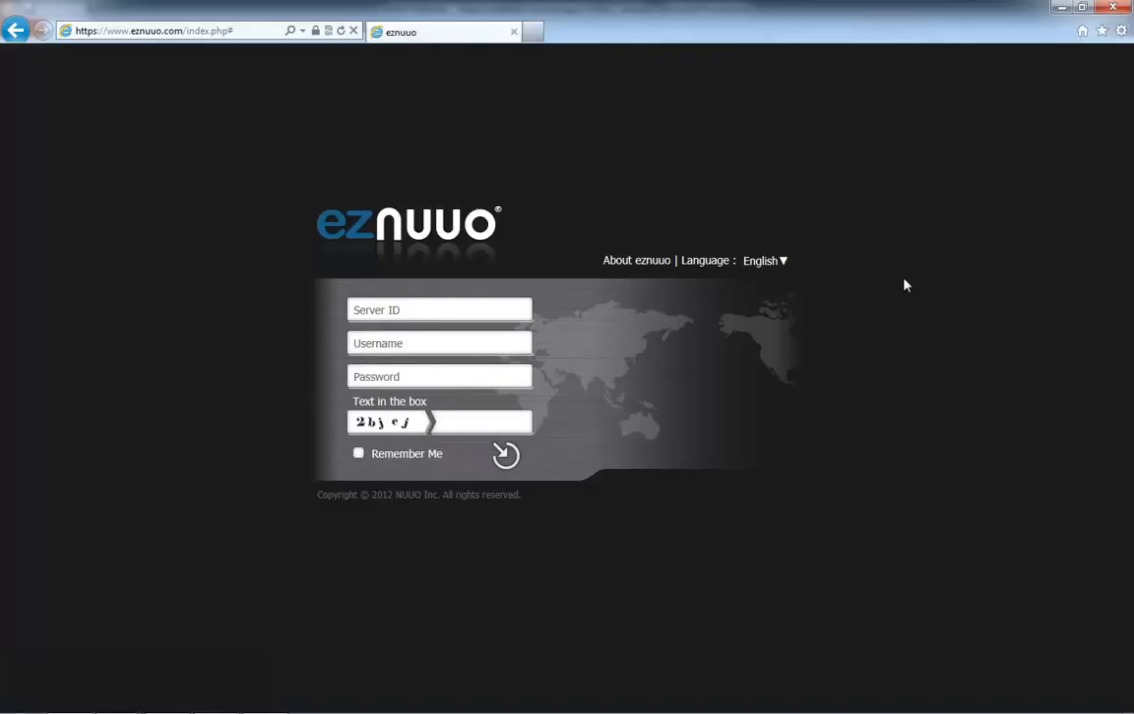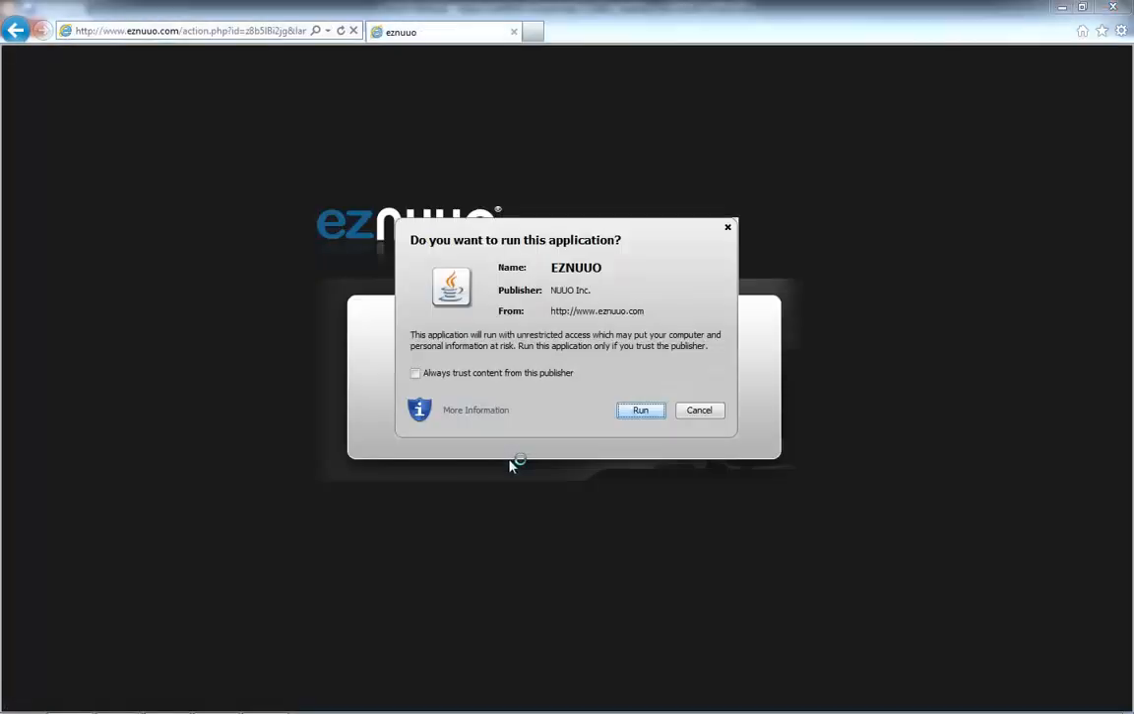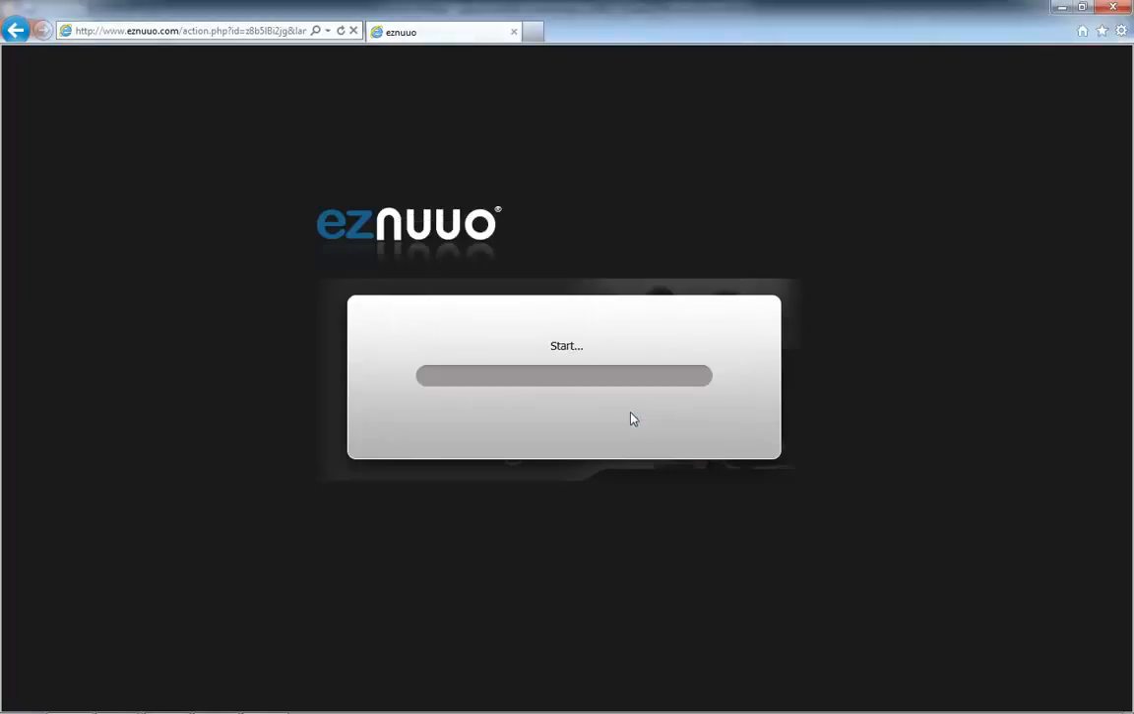In our case, we previously entered NUUO_NVRsolo, so we type it. The username and password that you used to access your NVRsolo, and enter the verification code requested. After that, click on Log In. ezNUUO requires Java application, so make sure you install it if necessary. After the installation of the Java application, you need to wait for a few seconds for the connection.